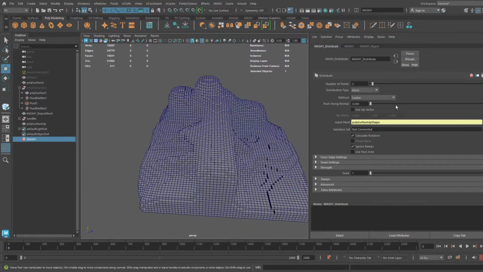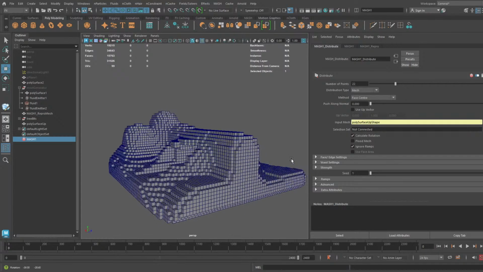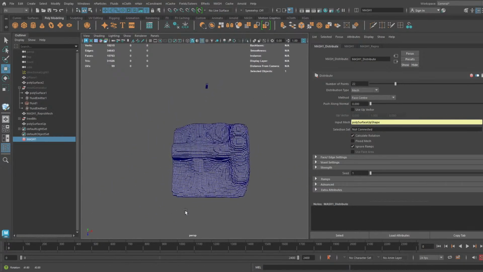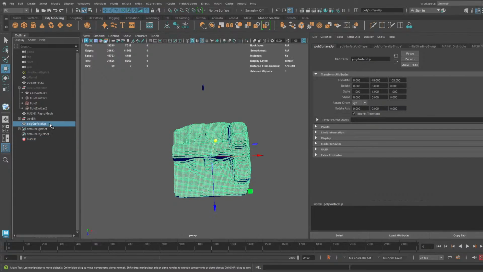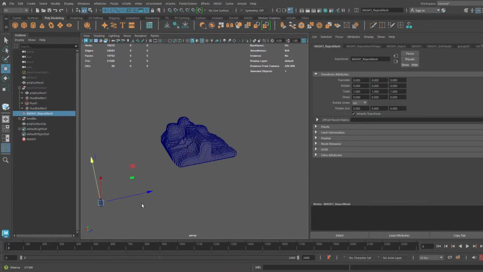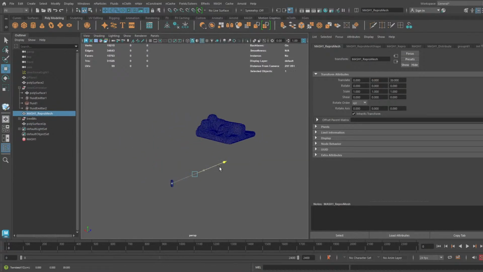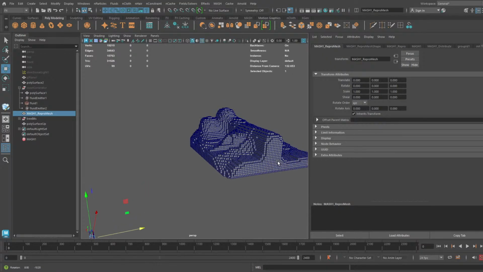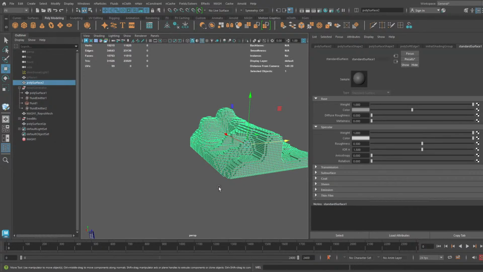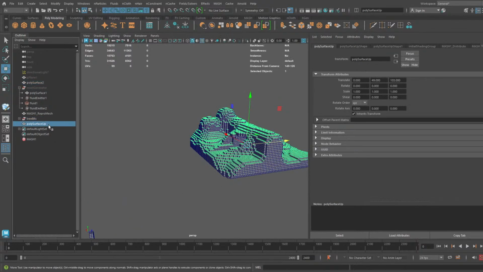We can try to populate this. So we're going to face center. And so I'm not seeing any of the voxel generation of those trees on this mesh here. Why is that? Something is up.